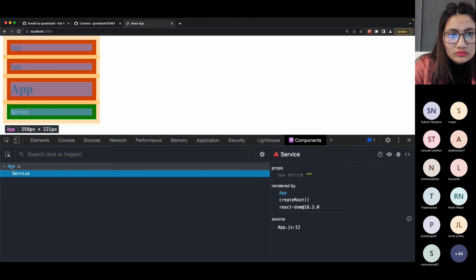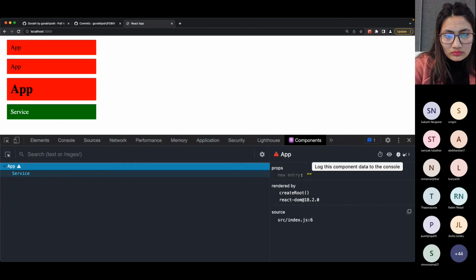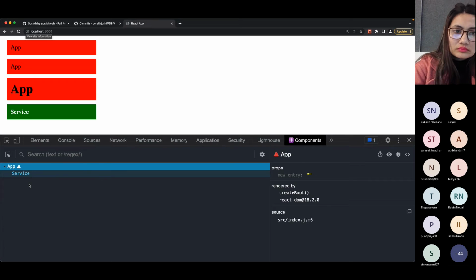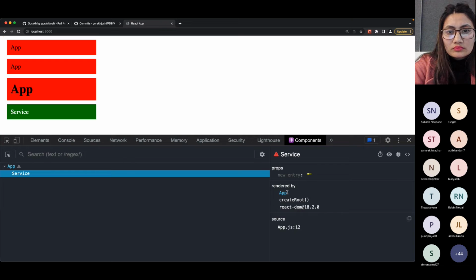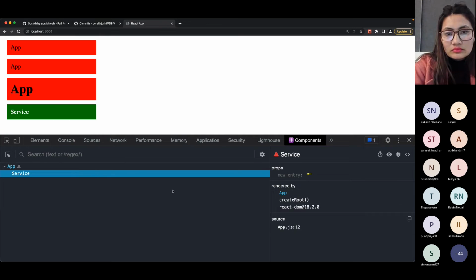On the right, we have something. We'll look at those things later. We have some tabs here. Try to be familiar with these things; we'll see them in future. Maybe while we are doing things, we'll look at this component and inspect Service. What are the props coming in? Which component is rendering this one? We'll see those things.